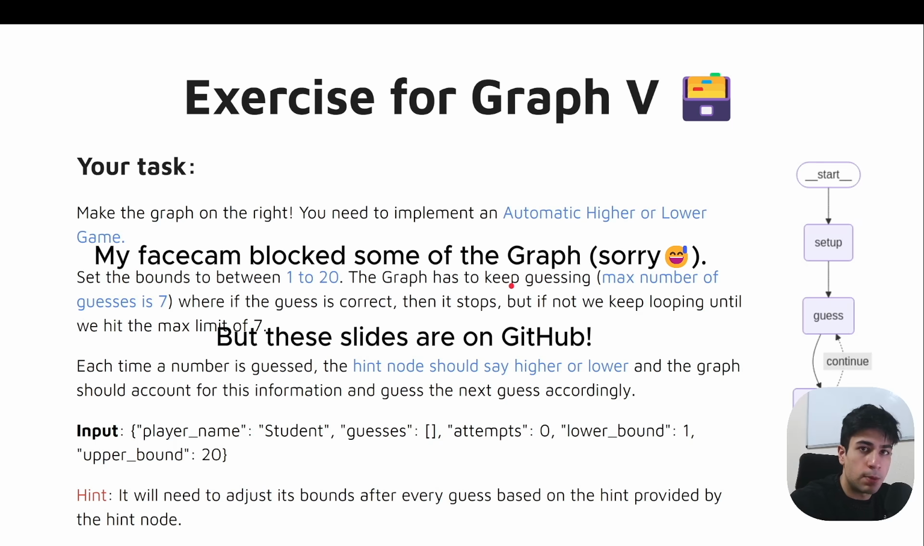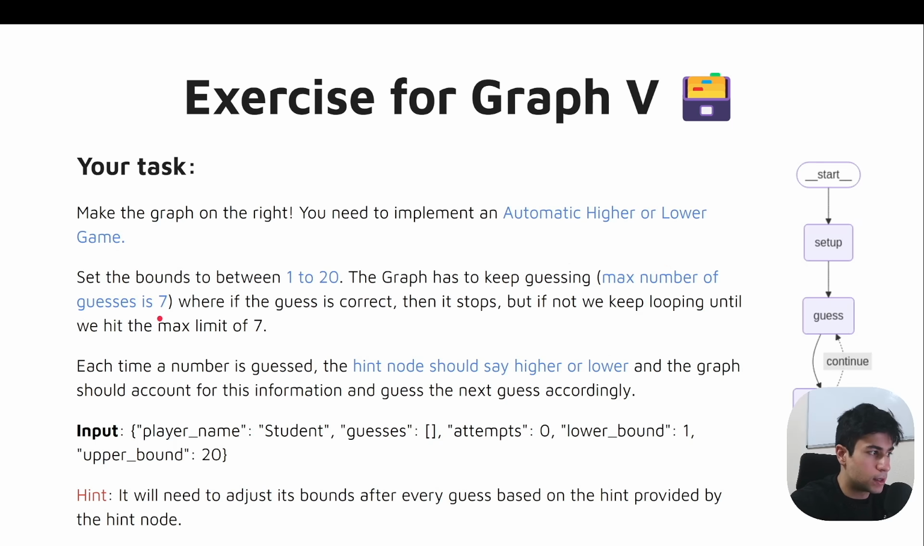and the graph has to keep guessing where the max number of guesses is 7. If the guess is correct, it stops, but if not, we keep looping until we hit the max limit of 7. Now please note, we don't have to pass any inputs. The actual graph should automatically guess by itself. So there should be no human intervention at all.